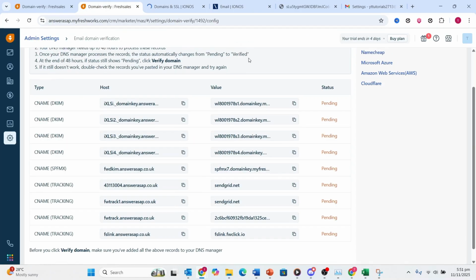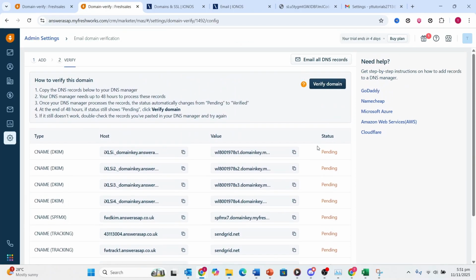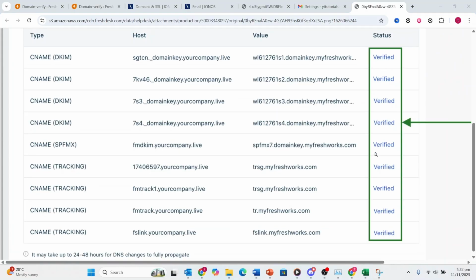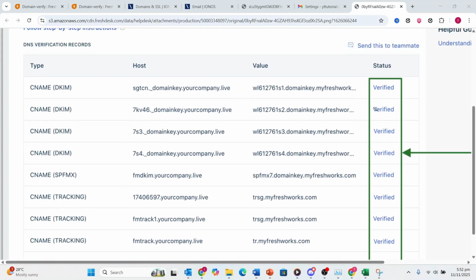Once you're done with all of that, you come here, you verify the domain. You do this for each of them. You verify the domain, and your DNS manager usually needs up to 48 hours to process these records. And once that is done, you will see a verified status just like this. And that is how to troubleshoot email connection in Freshsales.